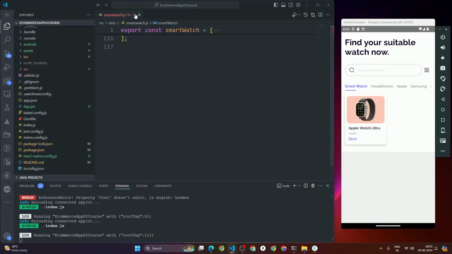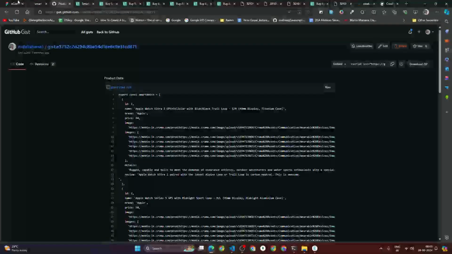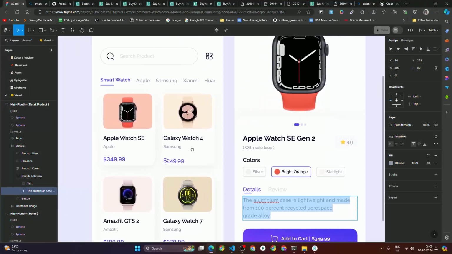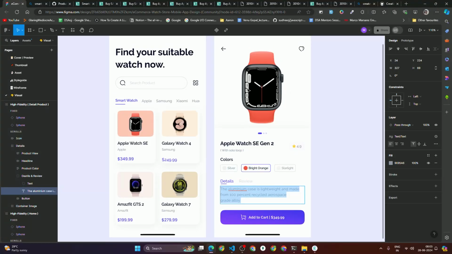Okay, so after that, let's close the file, let's collapse all the things. And if you see on the Figma, initially we have to just show this, and after that we have to show the rating, colors, details, review, and the image, a slidable image.